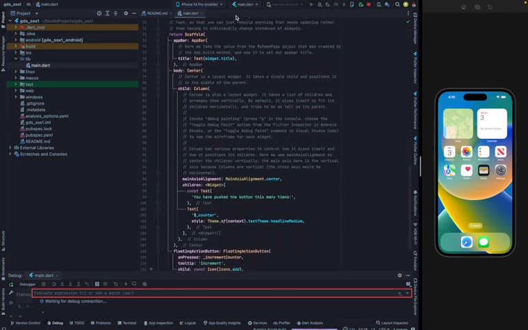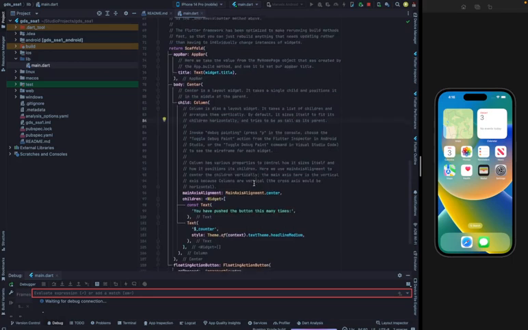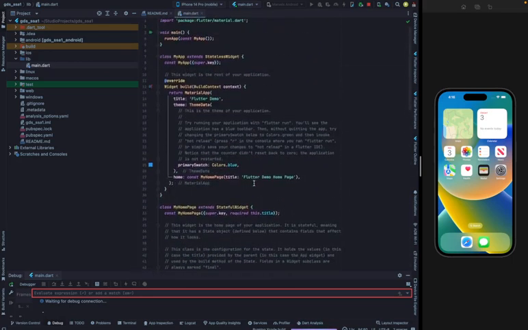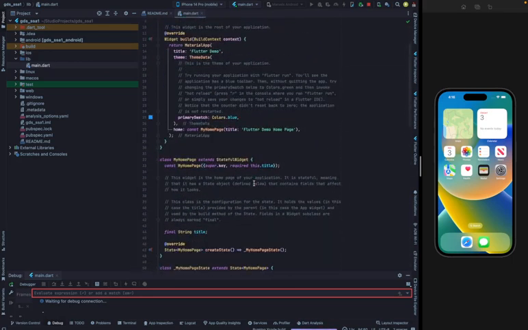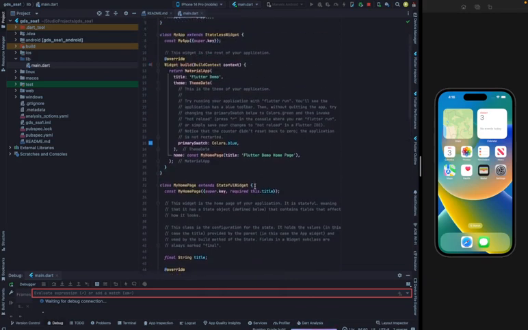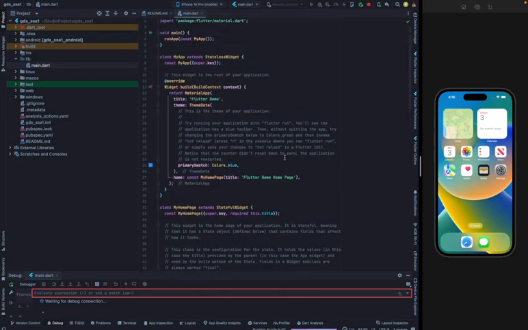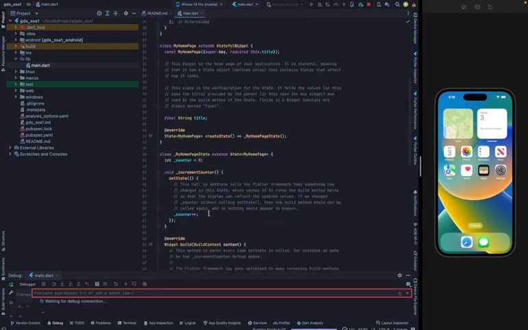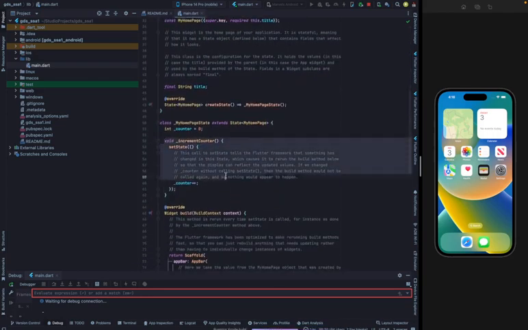It's still building for Xcode. So this default app is a counter app that increments the counter the number of times you click on the button. What handles the increments is this function here, this increment function.